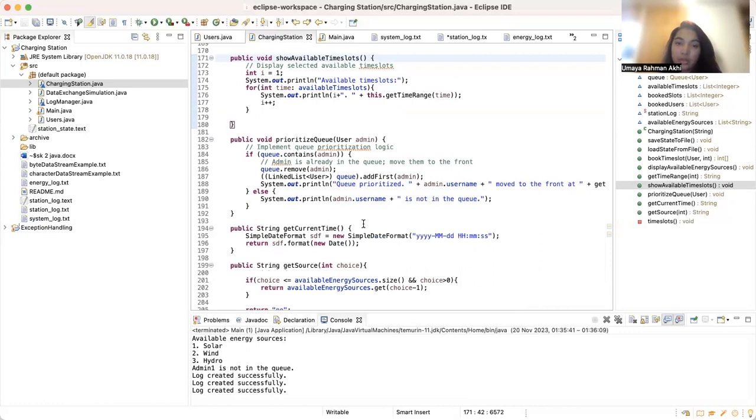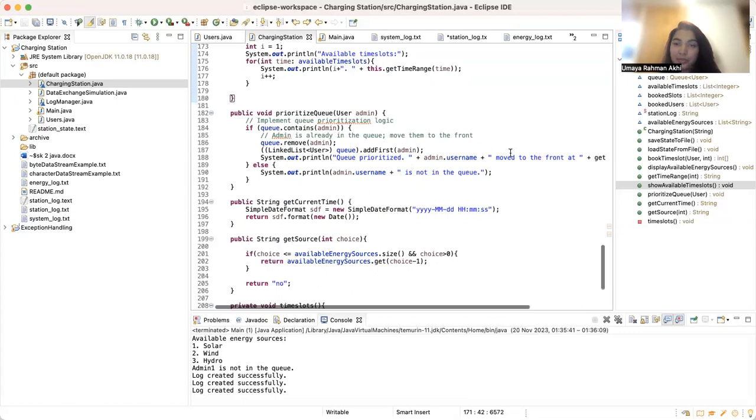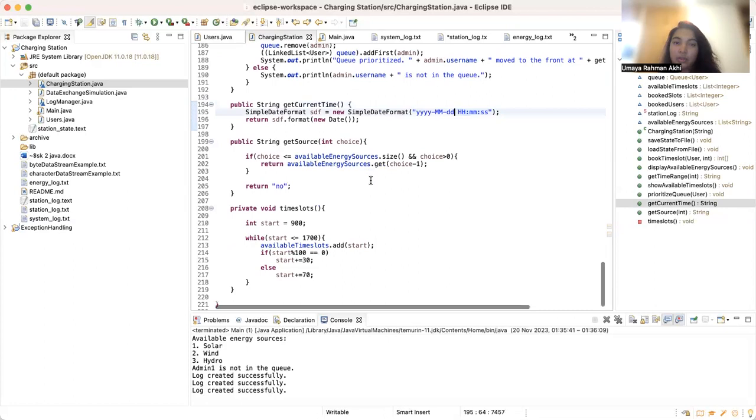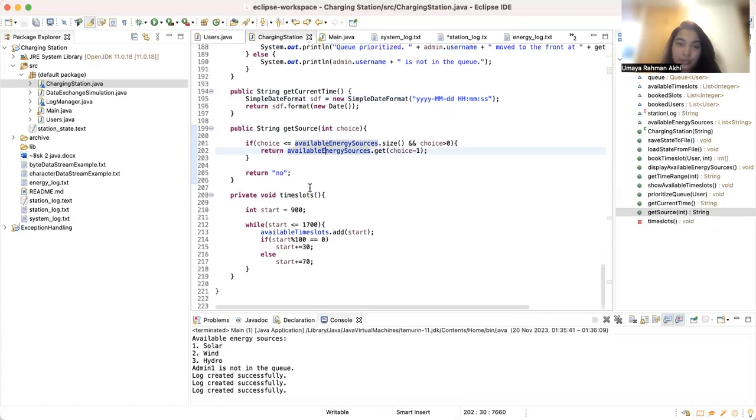And then prioritizeQueue is for the admin: if the admin is already in the queue, I have moved them to the front, because the admin cannot wait in the list. So if they are in the list, it will move them to the front, and if not, then they are not in the queue. And then getCurrentTime gets the current time in this format, and getSource returns the available energy source or none. And then timeSlot just shows the time slot in this format.